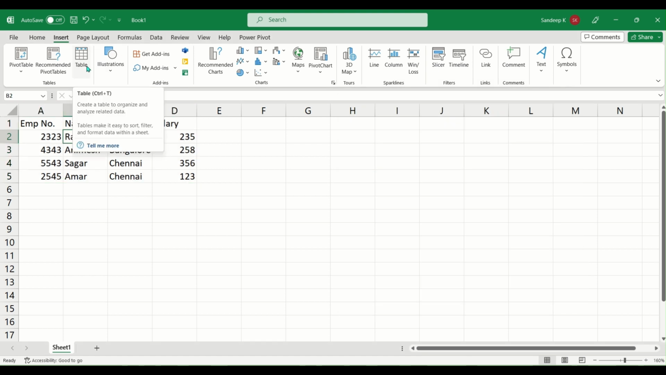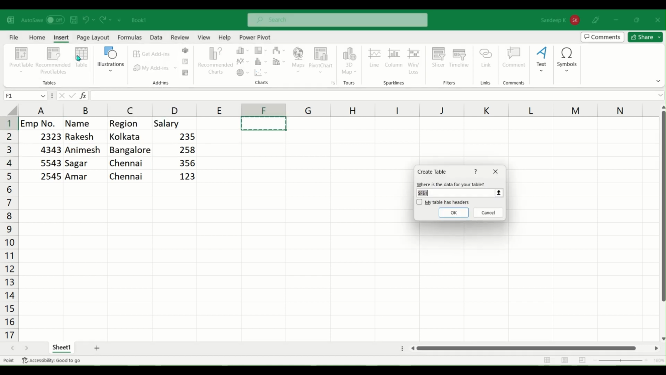All right. Third option is a table option. This helps you in creating a table, and you can create and organize your table as and when you require, based on your requirement. So just to give an example, just click on table and it will ask you where is the data for your table.